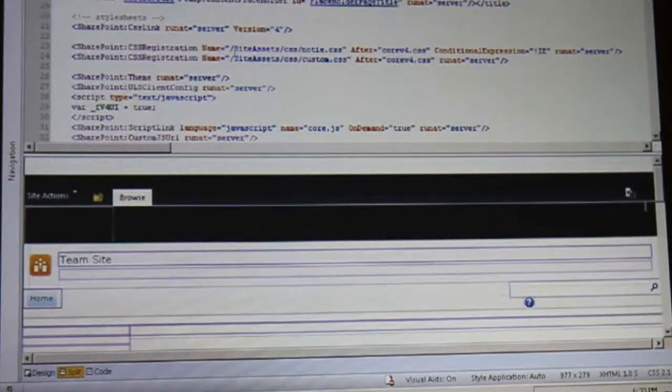All right. So you provide the reference that's relative to your CSS from your site collection. This new property that they've introduced, called After, allows you to reference your CSS after what file it should load.